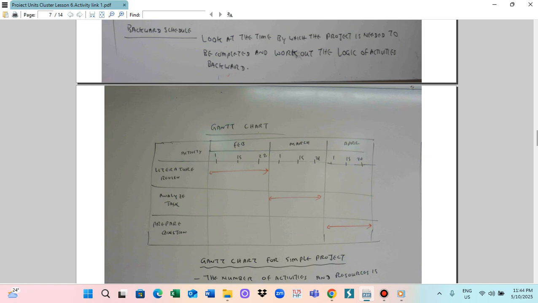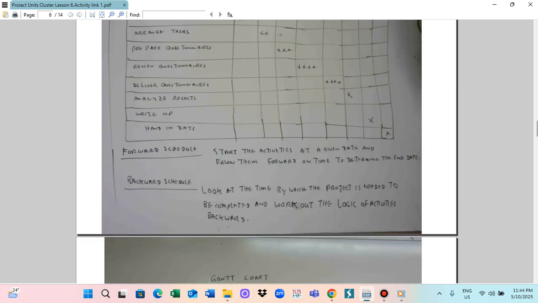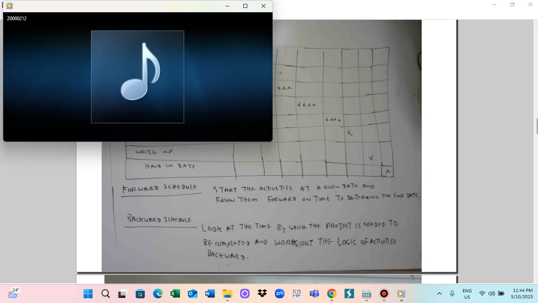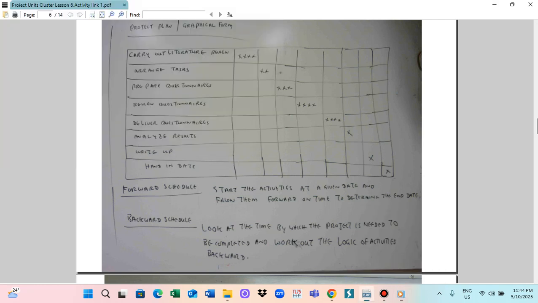Then you can see: carry out the literature review, arrange the task. Every one has a cost, meaning number of days or number of months. So the number of days or number of weeks is the cost indicator. Arrange and prepare the questionnaire, review the questionnaire, deliver the questionnaire, analyze the result, write up, and hand in by the date. So these are the project steps.